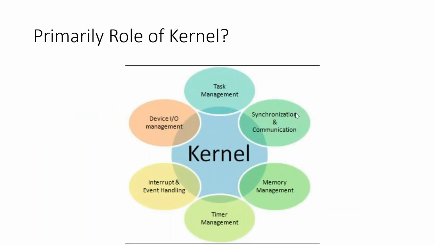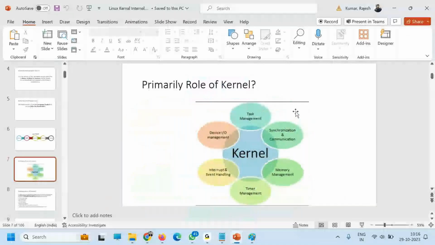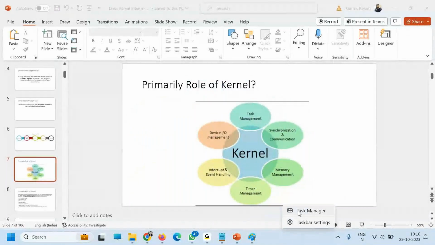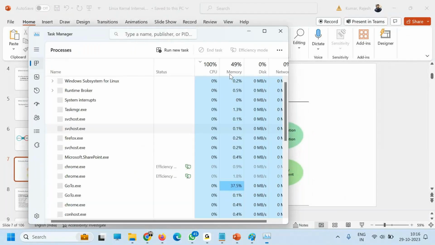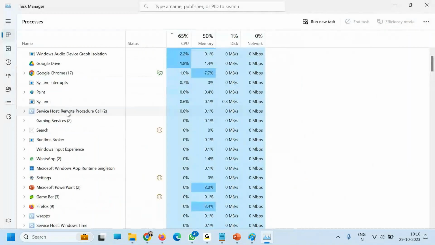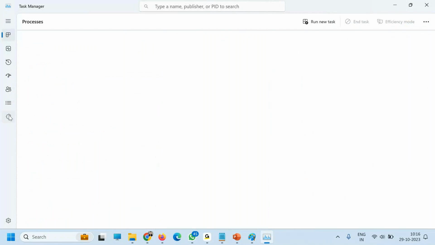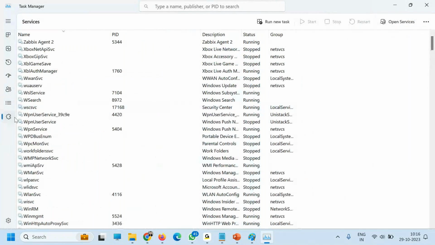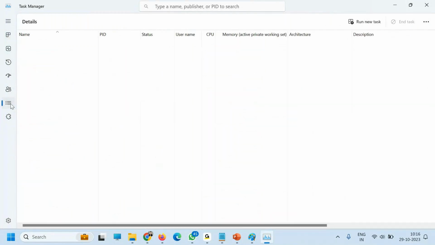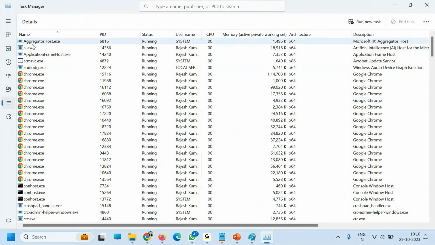So what are the roles of kernel? So the role of kernel is doing task management. Task management means I'll put it in this way. See, this is a task manager, and you see all the tasks, a lot of processes, CPU allocation, RAM allocation. Go to the detail view, you will see better. See here. Okay, and this one also. Yeah, this is better. So these are the tasks running on my laptop.